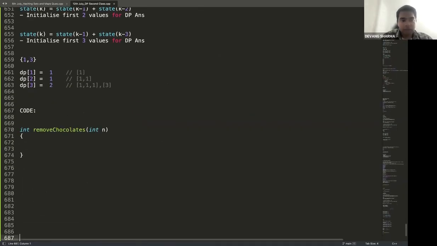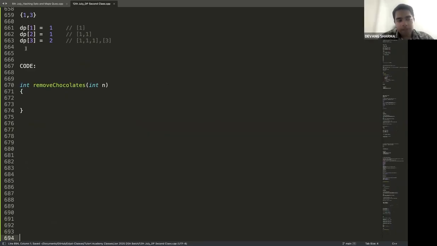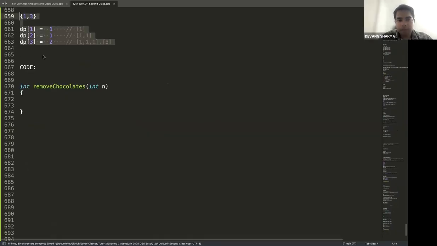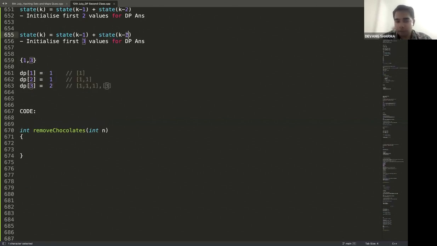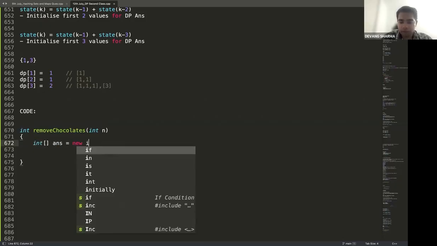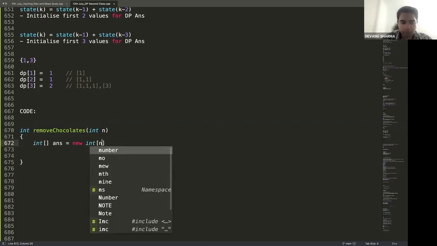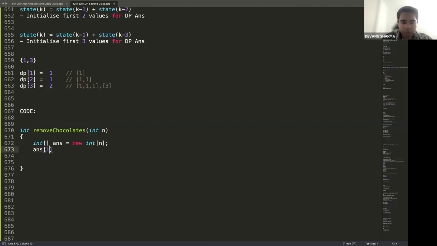The only tricky part of this question was figuring out how many state variables, or how many base conditions, you need to write. The base condition depends upon your state function, and the state function says maximum value 3, so you need to initialize till 3. So: integer array answer, new integer n. Answer of 0, make it 1. Copy this, paste, answer of 1, again make it 1, answer of 2, now make it 2.